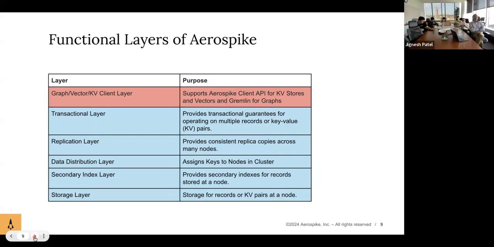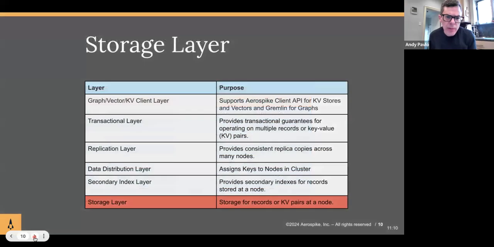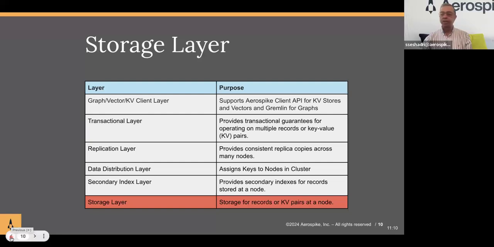Sounds great. And if I recall correctly, Aerospike's storage layer is written from scratch. You're not using RocksDB. No, it's not using RocksDB. This is completely from scratch. We're going to talk about the storage layer next.